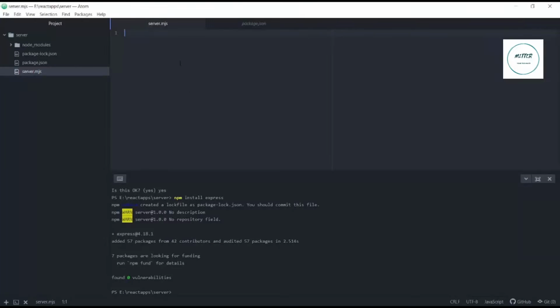So what we will do is import express from express, and then we'll create an app by calling express, and then we'll say app.listen. Here we can mention the port number, and we can say server is running.